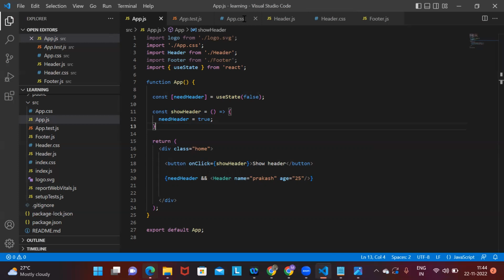Answer anyone? Answer everyone. Now if I click the button, I write the function. In that function, I'm making the state value true. So now the header component rendered or not? Is there anything wrong in this code? The state, I think it will not render. Answer everyone. Is it rendering or not? No. Why?